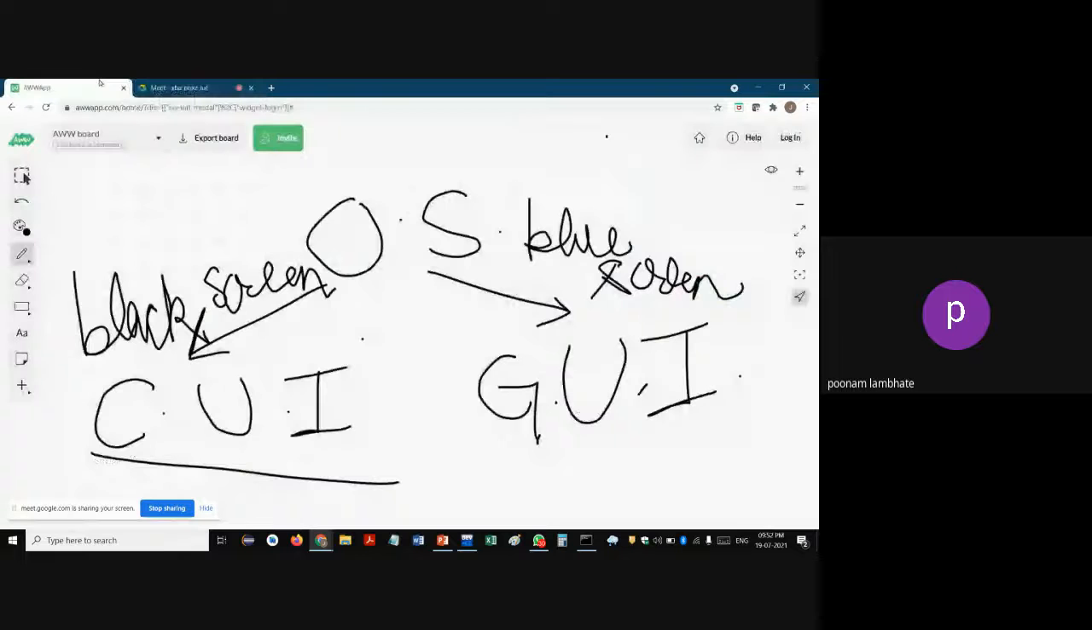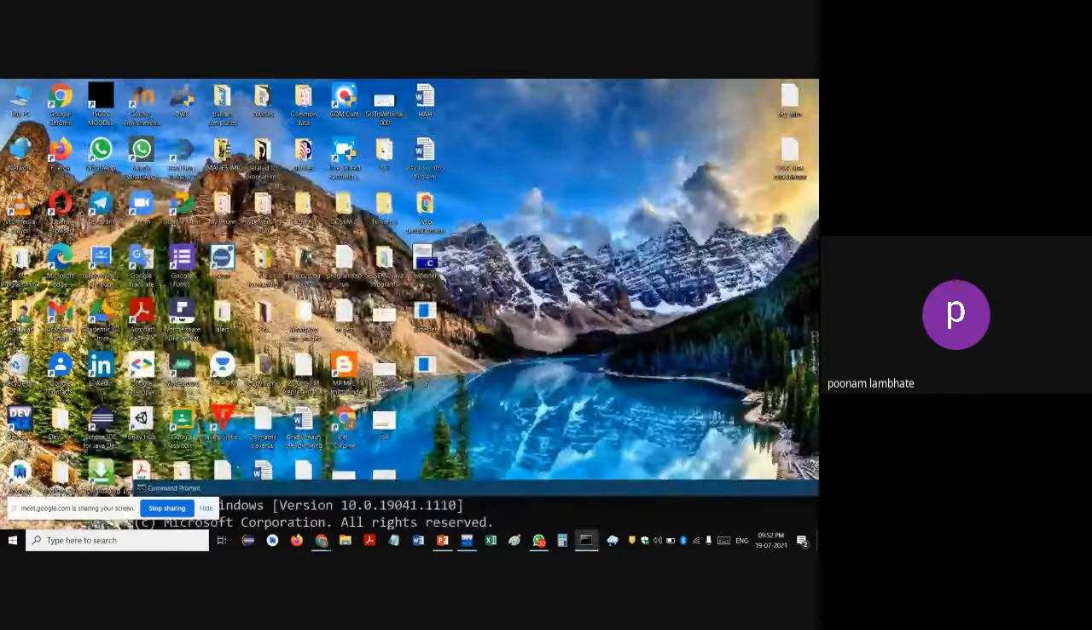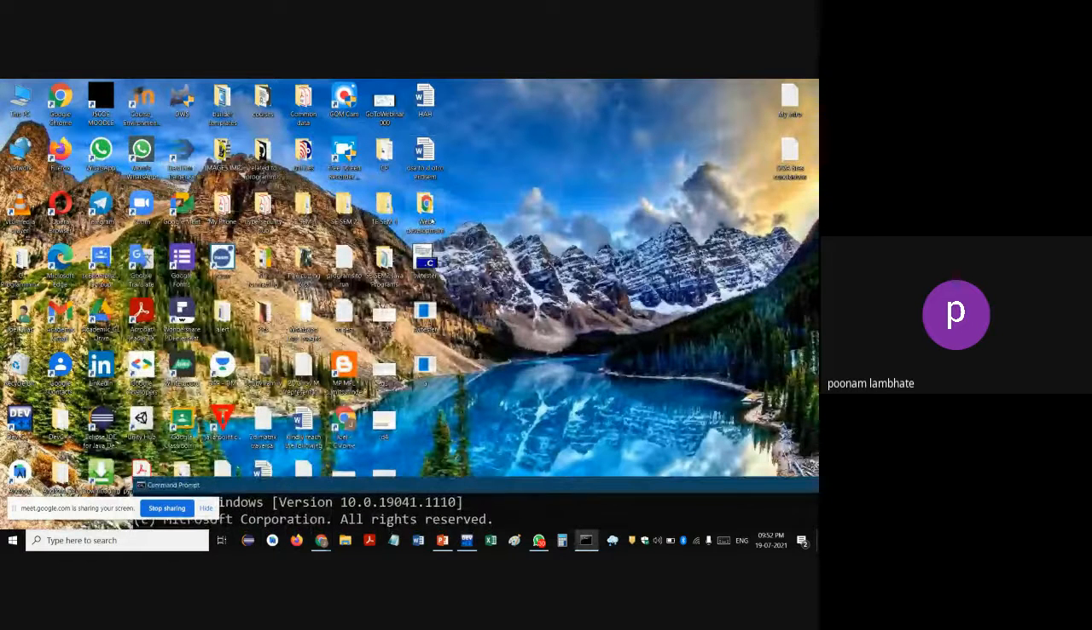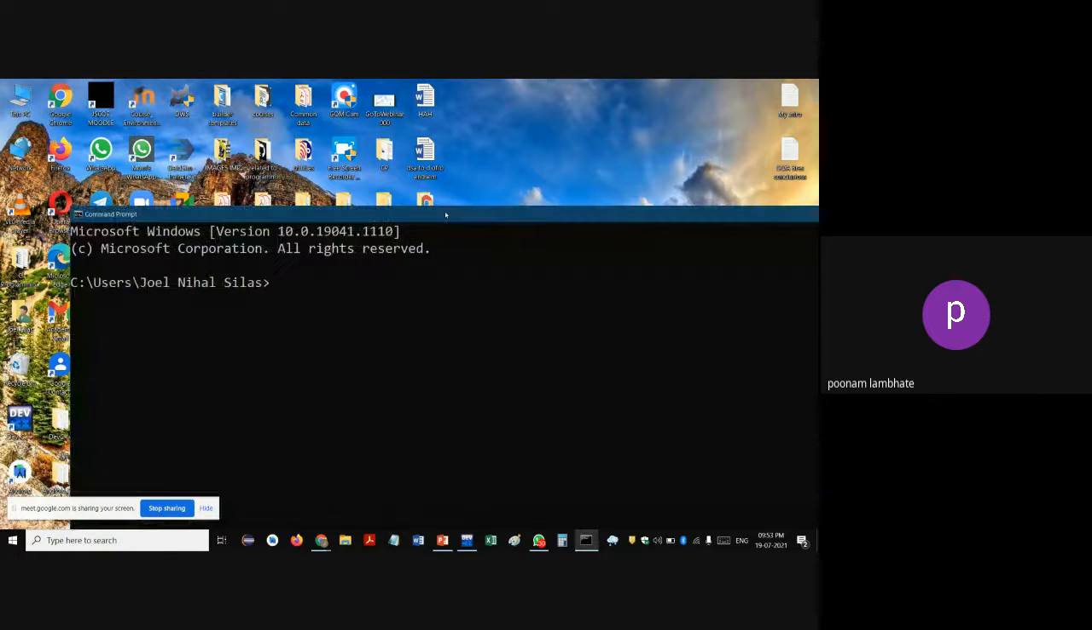The difference is, in graphical user interface, you have to use your mouse pointer and click on certain things in order to open or access them. Or you use your keyboard sometimes to rename a particular file. Suppose I want to rename Google Chrome, I can simply change it to G Chrome using the keyboard. So you can use a combination of your mouse as well as keyboard, that is your input devices, if you want to work with graphical user interface.